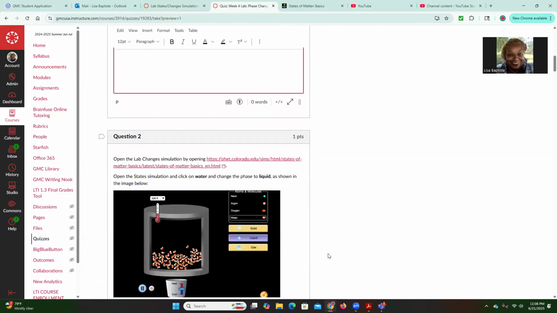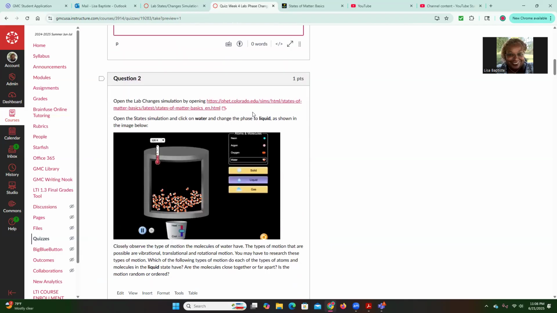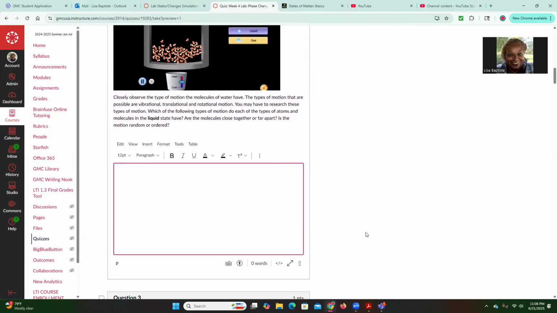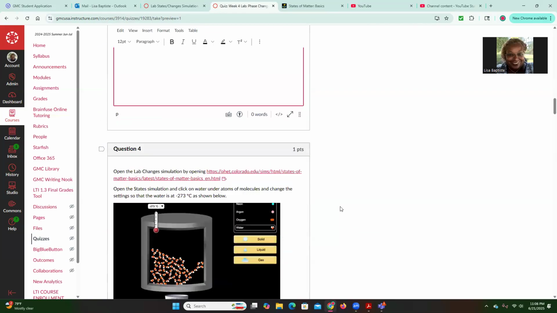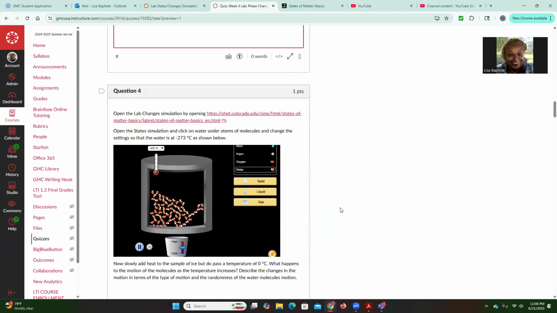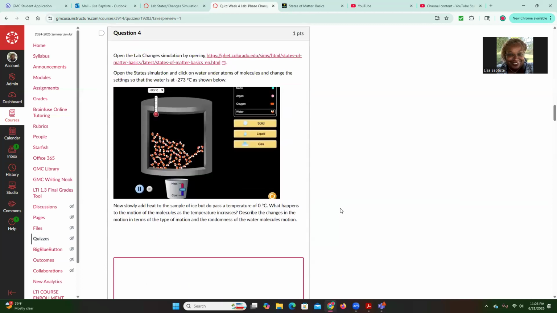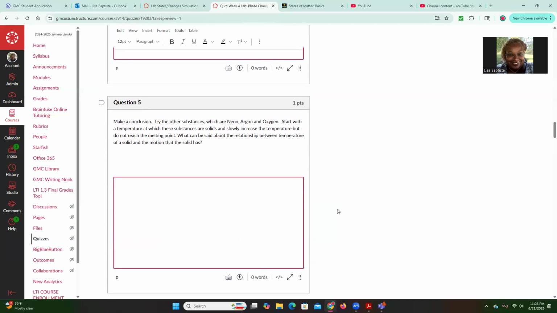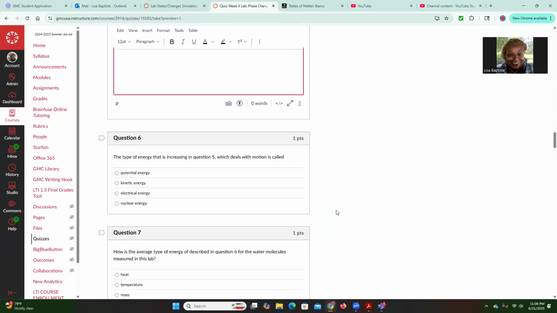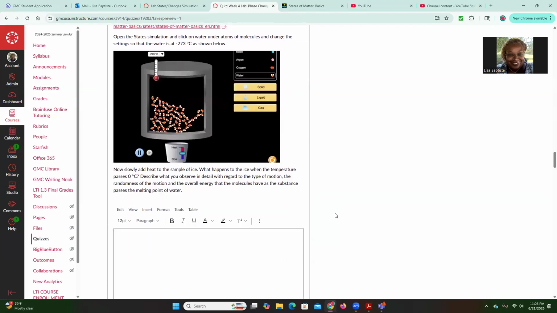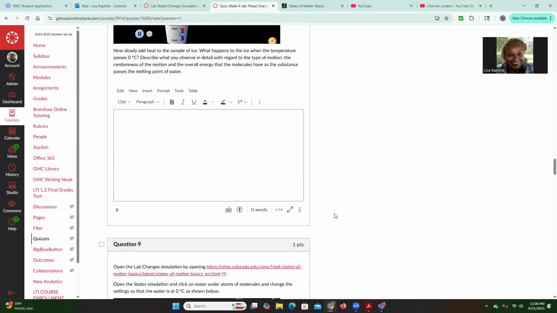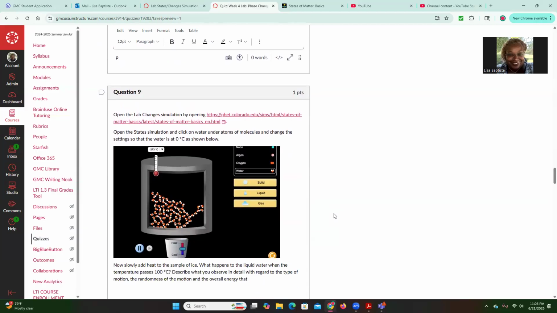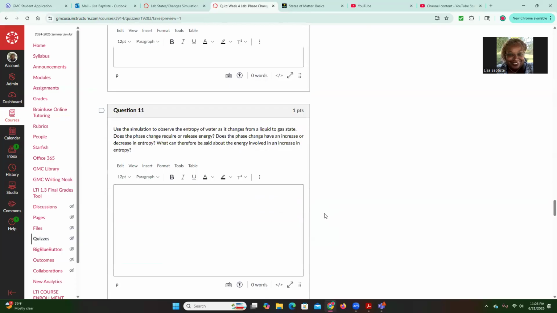And then question 2, we're now looking at a liquid. And then for question 3, now we're looking at water as a gas. And so you're just going to go through each of these questions. They're all dealing with the simulation that you're working with. And so you'll look at different conditions for your water molecules, and then answer the questions accordingly.